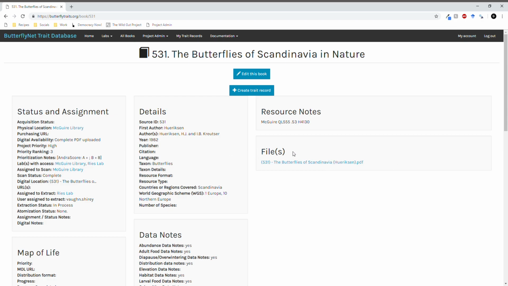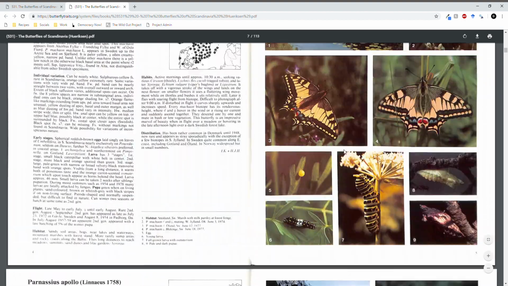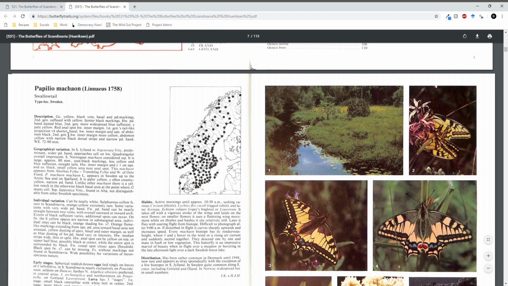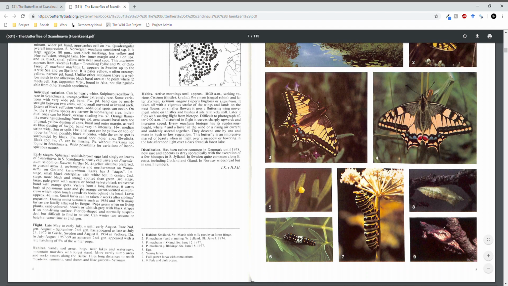Under the Files tab, you'll notice that there is actually a file posted for The Butterflies of Scandinavia. What I like to do is right-click that and open it in a new tab. The PDF will download into this new tab, and you can scroll down to the first set of records here. So here we have the swallowtail, and you can see all the different information about this particular species laid out in this PDF.